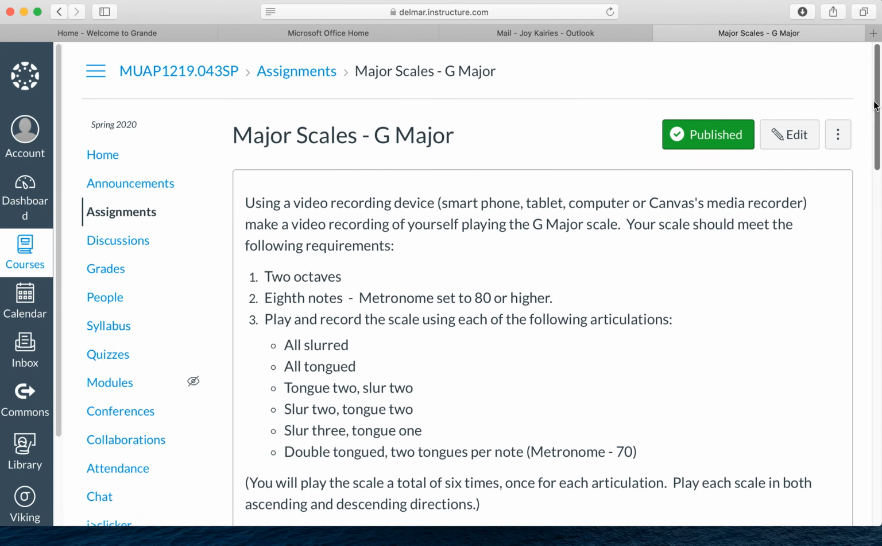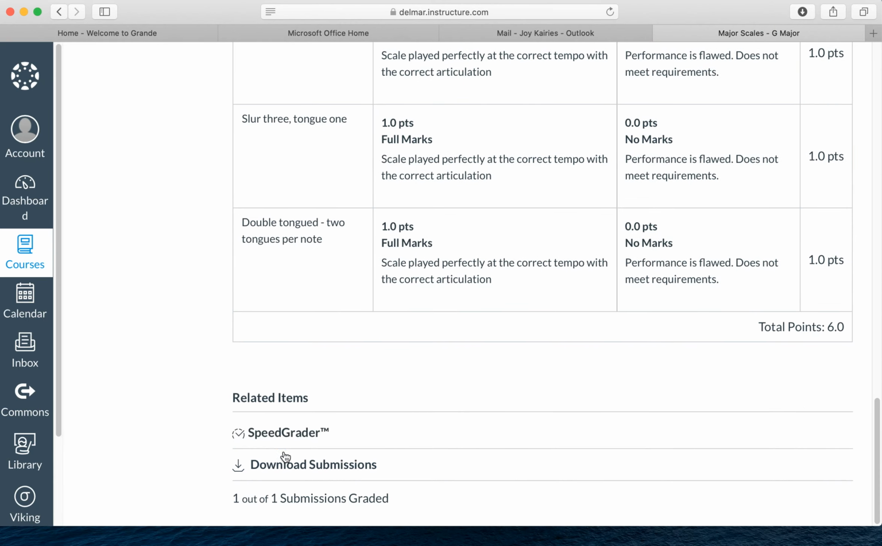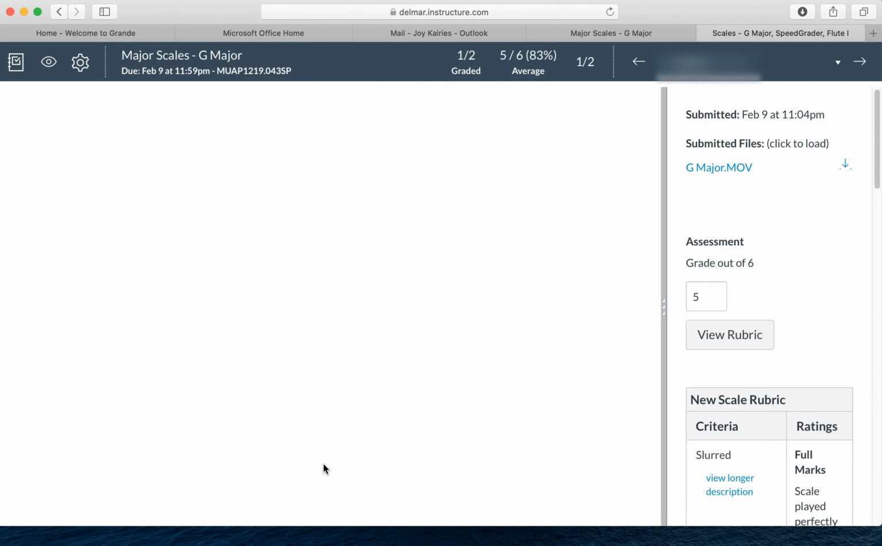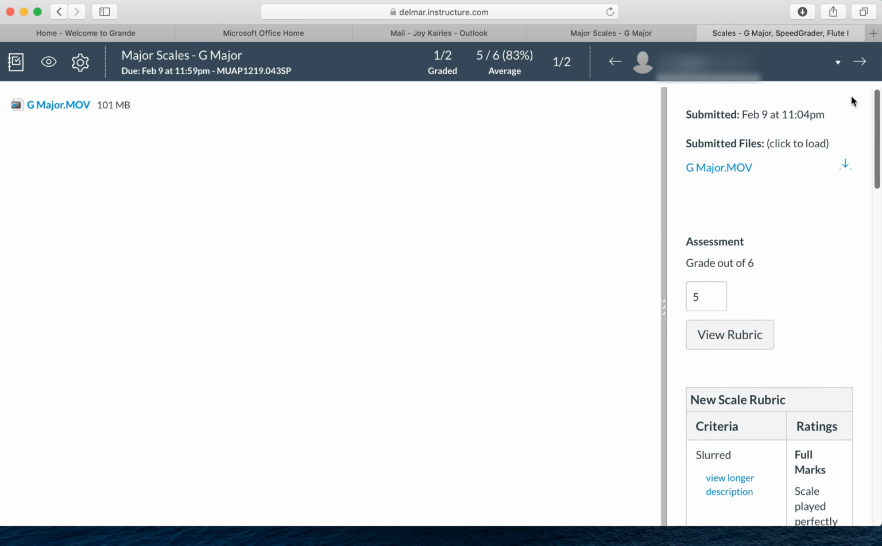When the student is done submitting something, you go down to the bottom of your assignment and you'll see where it says Speed Grader here. And then I can just click on that. And here is my student's assignment. And here they submitted a recording of themselves playing the G major scale. I can then go ahead and fill out my rubric and give that student a grade.